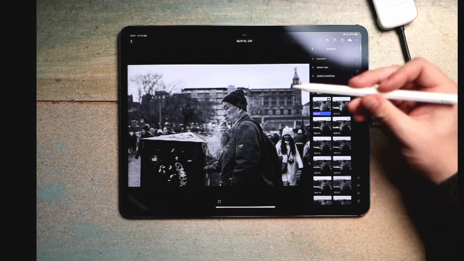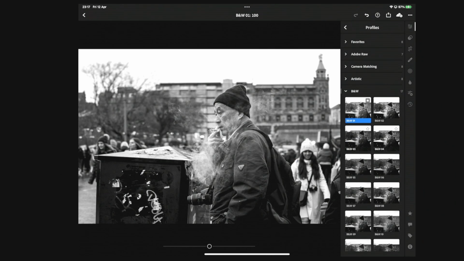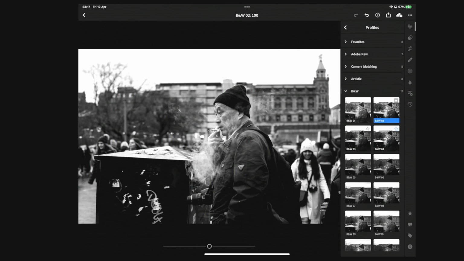And I actually think a less contrasty one is going to work better in this instance. I don't think I want it to be super punchy. This is just too dark. So I do think actually 4 again is my favorite. It would be between these two.